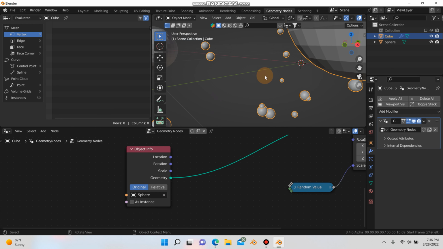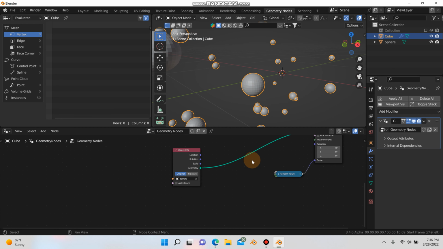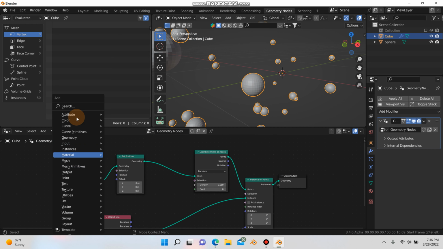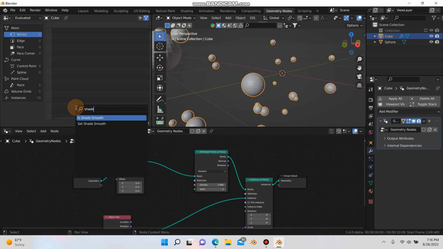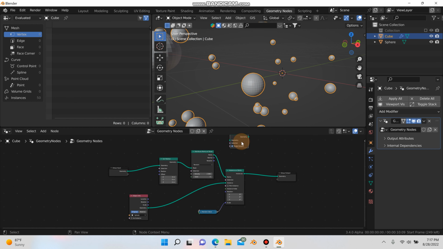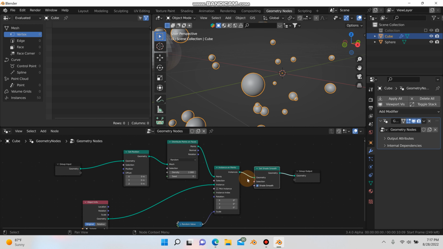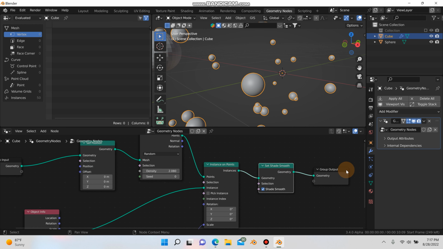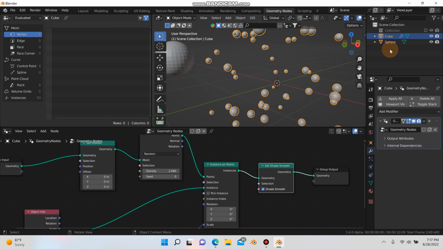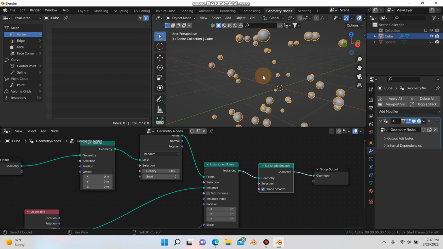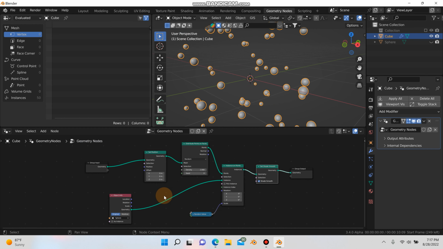And if you want to shade it smooth and do it in geometry nodes, you can just hit Shift A, and there's a set shade smooth. Just drag and drop it right between the instance on points and the group output, and that will shade everything smooth for you. You can always go ahead and hide that original sphere you added in. So it's really easy to change it like that.